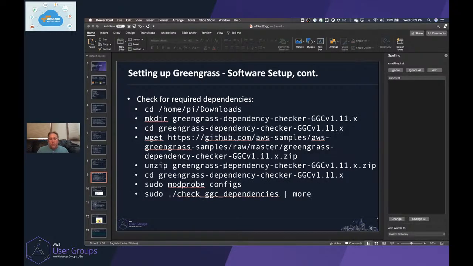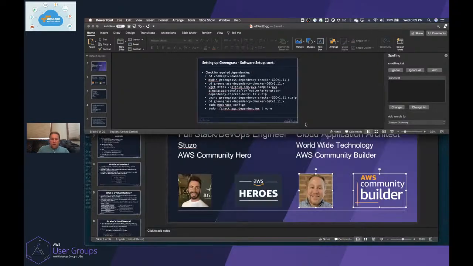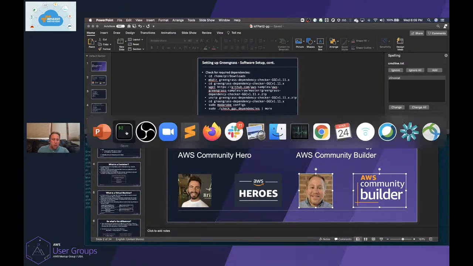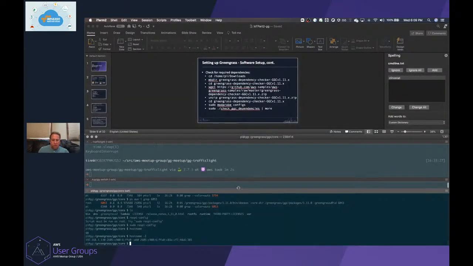Okay, so now we get into some of the more fun stuff. You'll want to go ahead and get the required dependencies. We've got these commands here to make a directory and download the dependency checker for Greengrass-Core. Let's go ahead and pull this up here, and we can pull the console down below it. So we will go into cd home pi downloads.